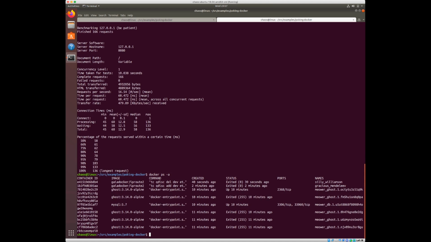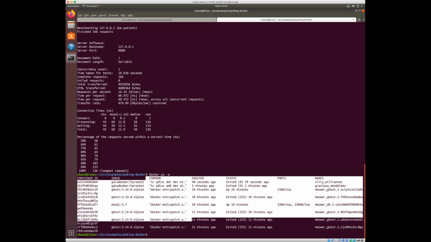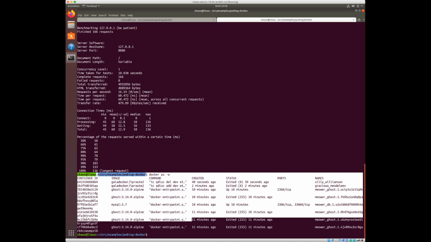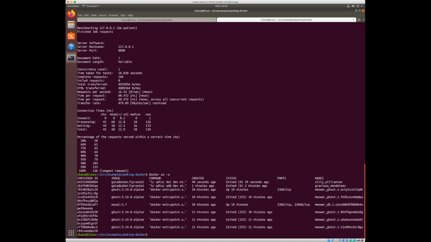And then if you look at the docker ps -a, you can see that we have the other one, which the first one was tc qdisc add, and then the next one was tc qdisc delete that exited 39 seconds ago. Okay, so this is how Pumbaa was able to actually affect the networking of the container that was running an image that we didn't instrument in any way.